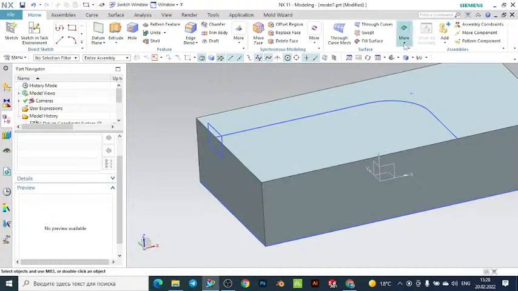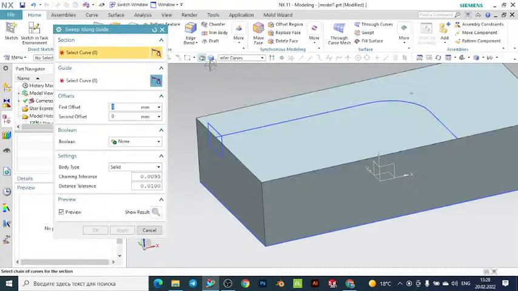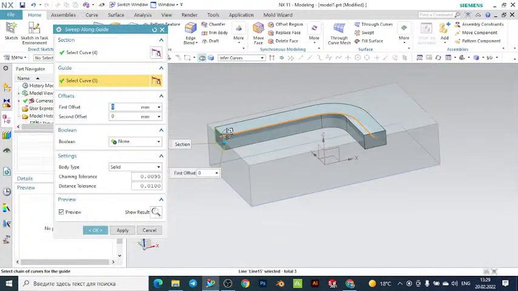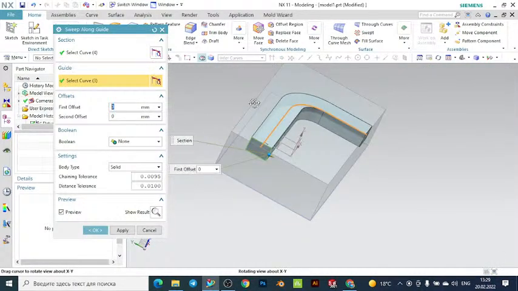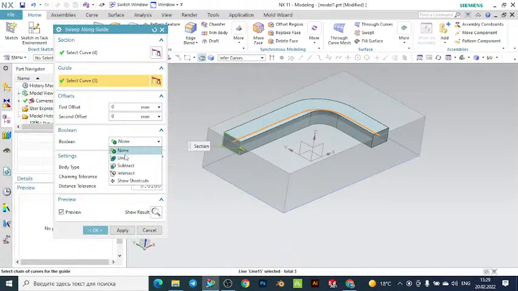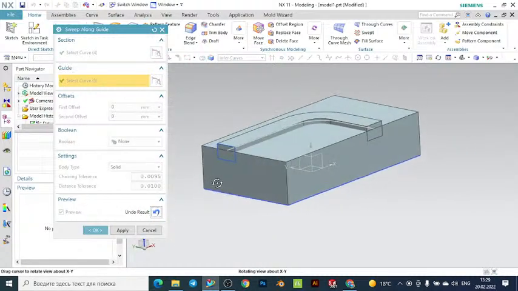So in this case I will use the More function and sweep along the guide. Here I will select my rectangle as the section, and as the guide curve I will select this one. You see it is a sweep. In the Boolean, for the beginning, let's keep it none and just see the preview; you will obtain such a system.